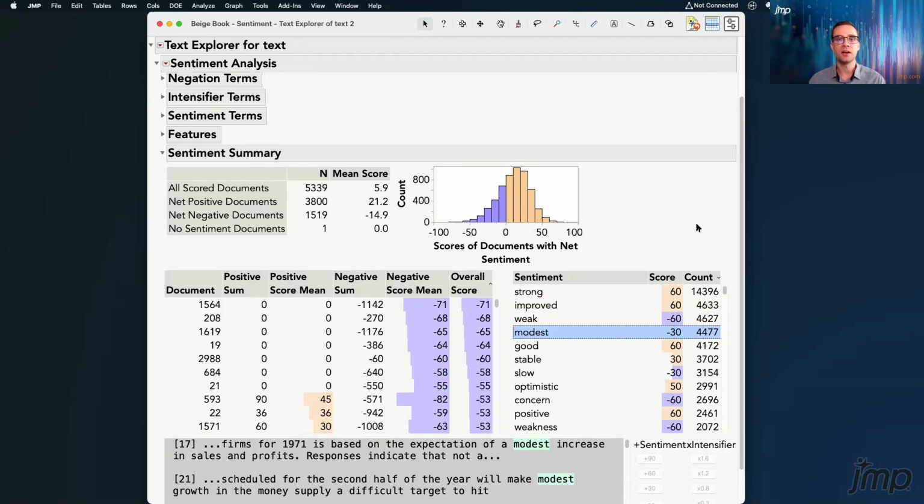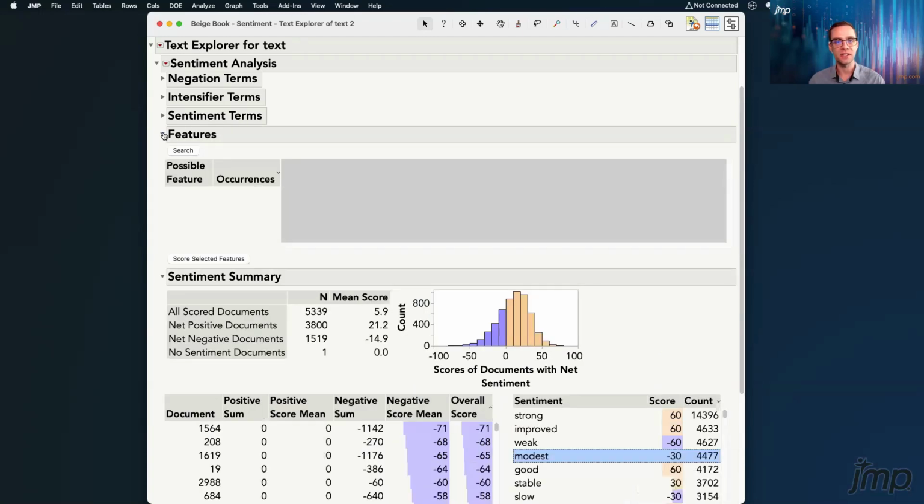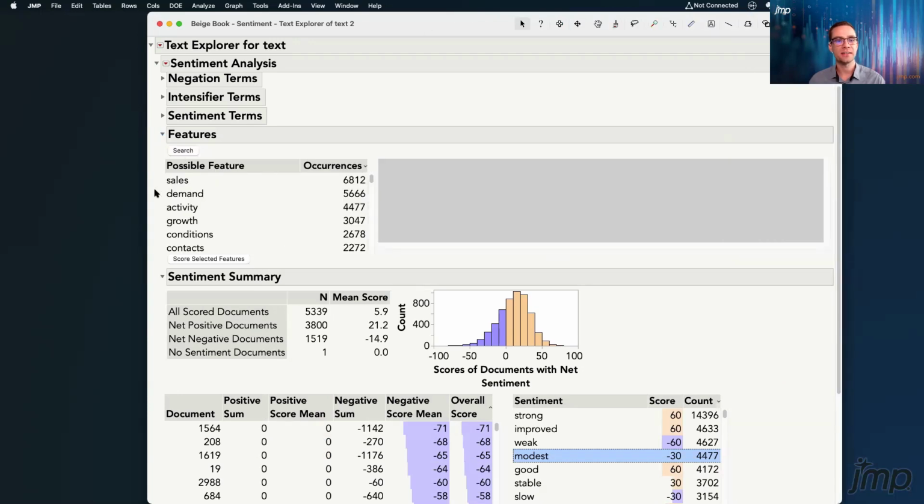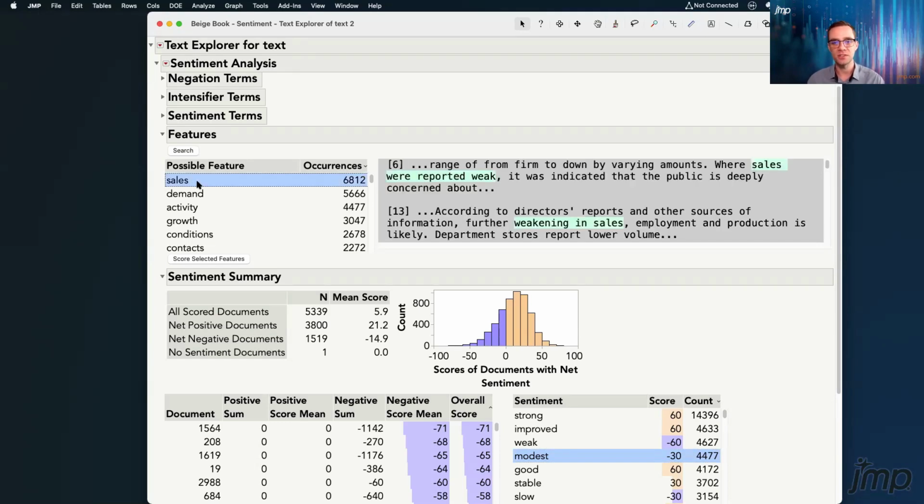Now, finally, what I think to be one of the most useful features in sentiment analysis is under this Features tab. What this does when I click search is it finds non-sentiment terms that frequently occur with sentiment terms and allows us to do a drill-down analysis where we assess sentiment only with respect to that selected term, or what we'll call a feature, or you could also call a subdomain.